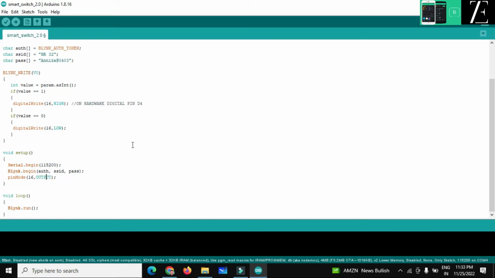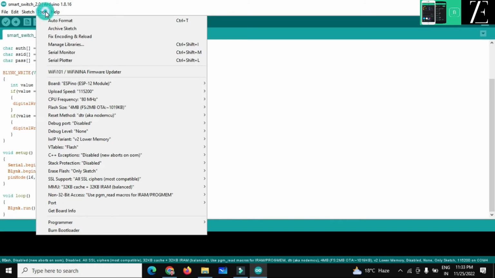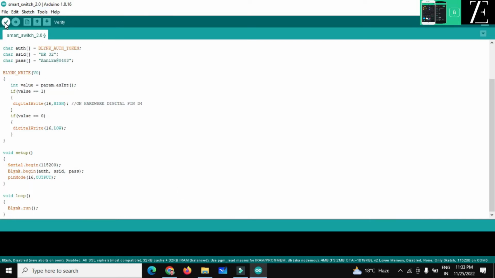So this is my final code. Now you have to connect your NodeMCU with your PC. Right now I am connecting my NodeMCU. When you are working with NodeMCU, you have to add the Blynk library also to your Arduino IDE. I already did that, and you have to select your board. I select my board, ESP12 module, already over here, and you have to select your COM port like this. Then just check.